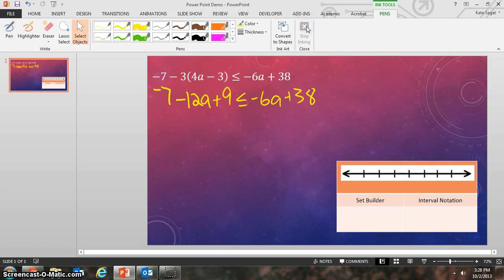Then I'm going to click on Stop Inking, and I'm going to click on what I just inked to make sure that everything is highlighted. So everything changes. It goes from regular yellow to a bright yellow. It looks like everything's highlighted, so I'm good to go.